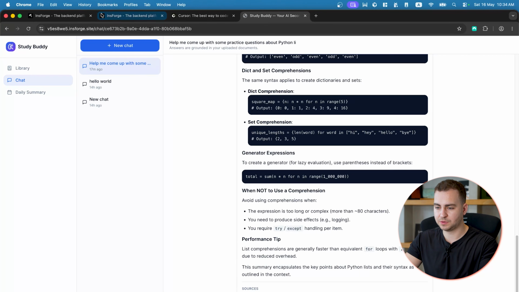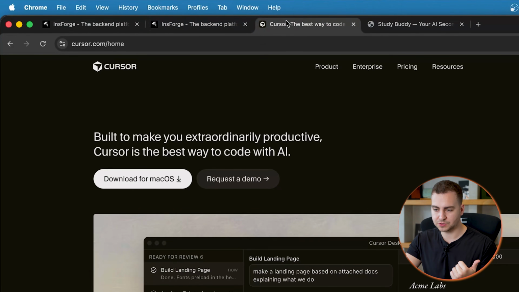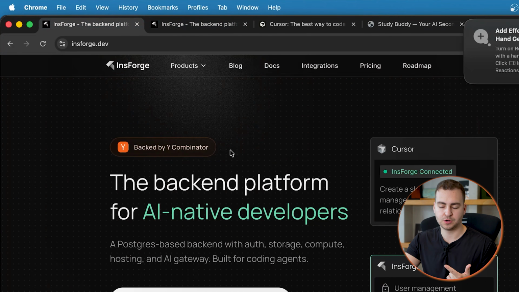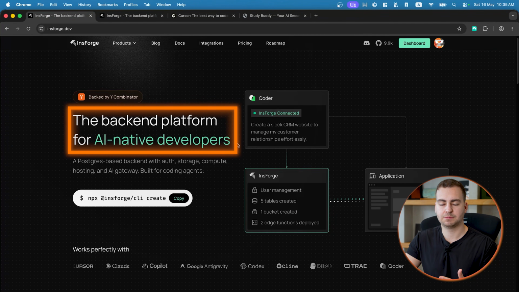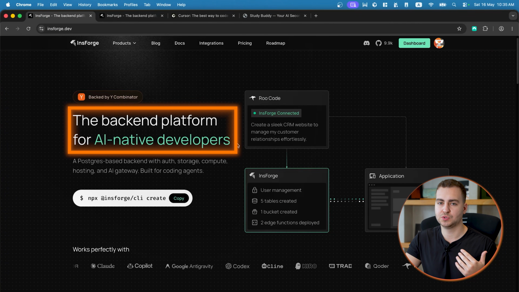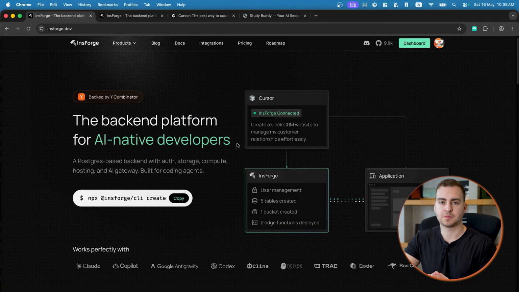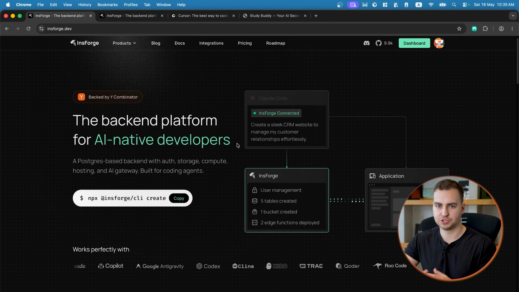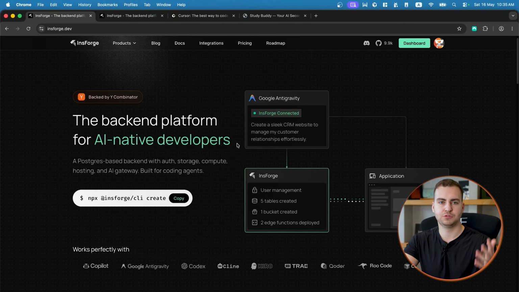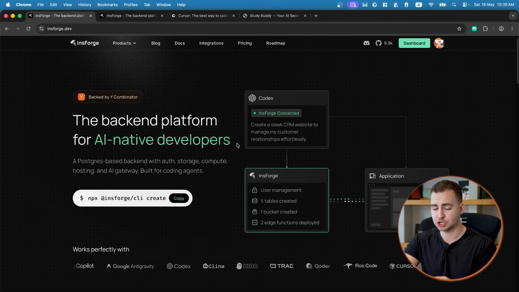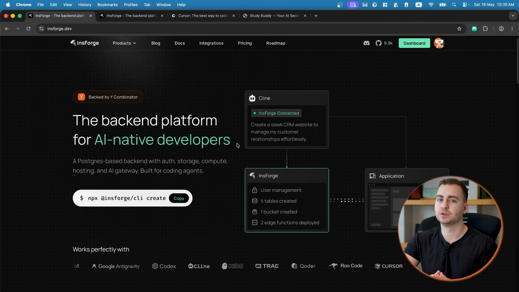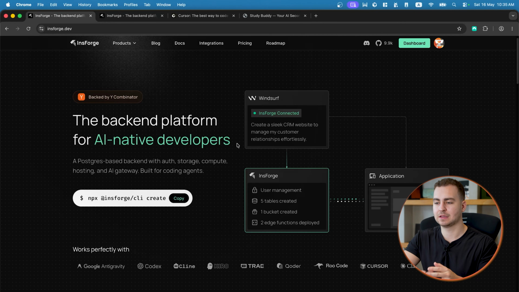Now, what we're going to be using for this video is two tools. We're going to be using Cursor, and we're going to be using something called InsForge. Now, InsForge is a full backend platform that's specifically designed to be used with AI agents. So you can say something like, create a database for me, and it will just make it. You can say, hey, connect to GPT and have a model integration, and it will just do it. It's very cool and allows you to build, again, robust, scalable applications.